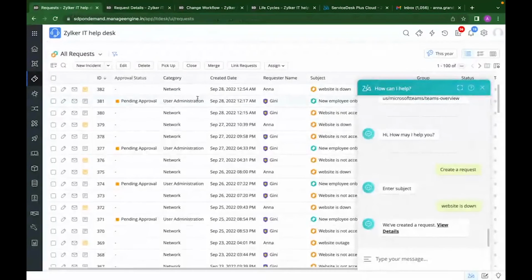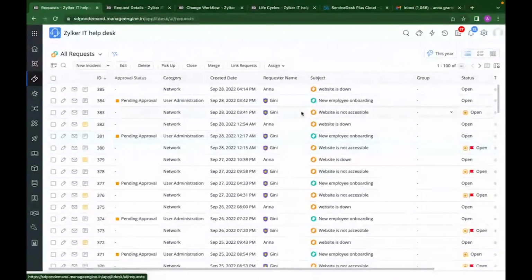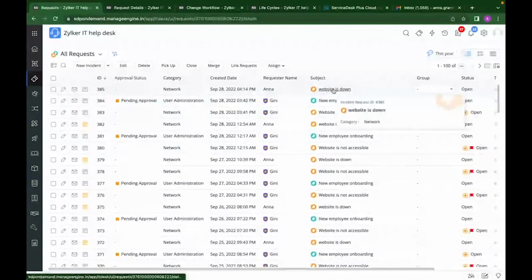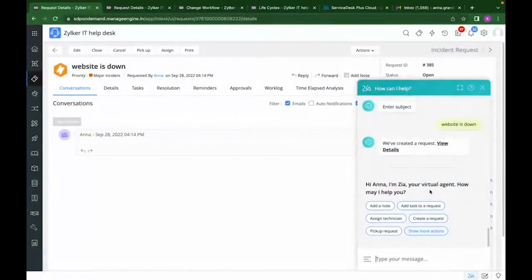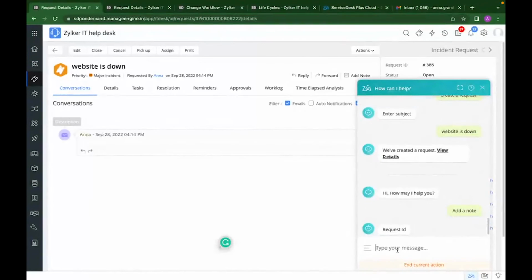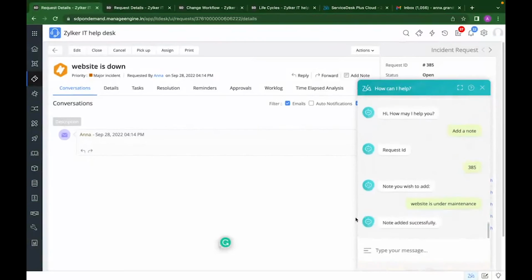Let me take you back to the request module and just refresh that. And yes, as my screen loads, we see that we have the request ID 385, and the ticket has been created. Let us open the Zia chatbot again and perform another action. Let me say that I want to add a note, and let me enter the request ID here, and let me say that the website is under maintenance, and add a note there.